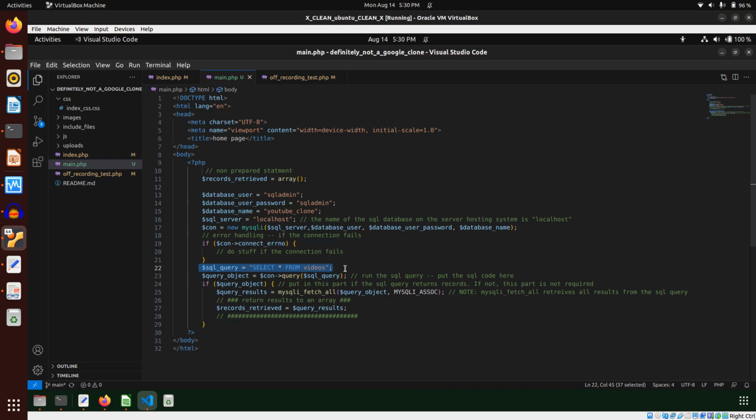Next, I need to run the SQL query. And finally, I have to return the results of the SQL query to the blank array which I had created earlier. Note that some SQL queries don't actually return results. So if nothing is returned, then this bit here is actually not required. So now let's see if it works.